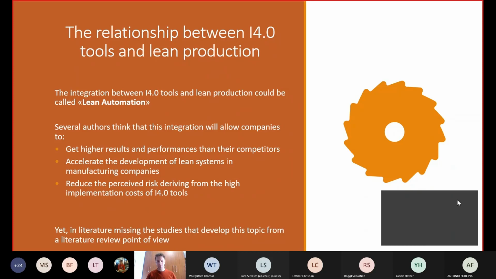Several authors think that this integration will allow companies to get higher results and performances than their competitors, to accelerate the development of lean systems in manufacturing companies, and to reduce the perceived risk deriving from the high implementation costs of Industry 4.2 tools.